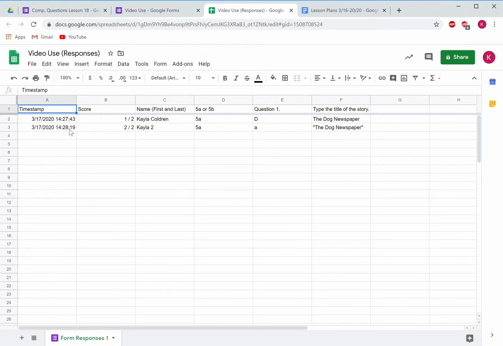Once you do that, it will automatically open up into this spreadsheet, and you are able to see when it was done. The score goes right here if you have it on self-grading mode. And right here, their name, answer to those questions, and the type story.